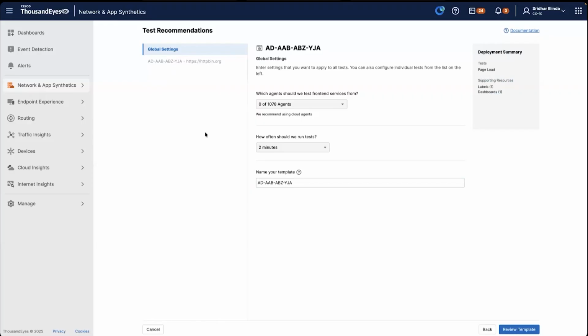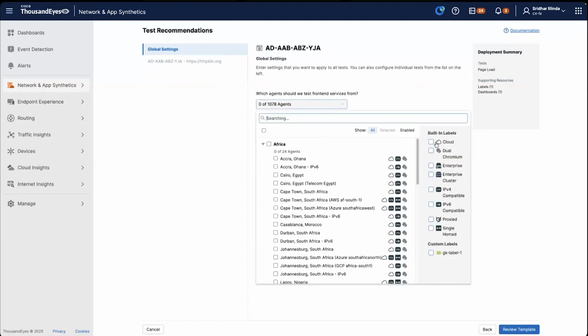Once you enable the integration, you can see all the AppDynamics applications. You just have to pick which application and which domains or endpoints you want to test, and select the agents. When you are selecting an agent, it could be an enterprise agent or a cloud agent. You use enterprise agents and cloud agents depending upon your use case.